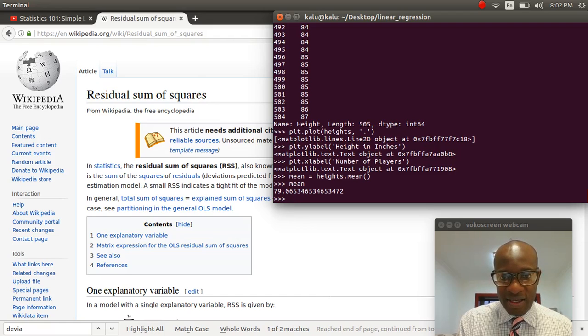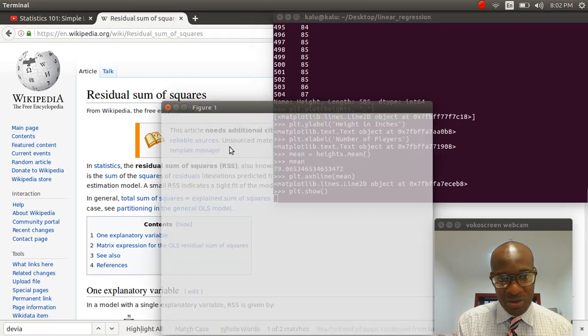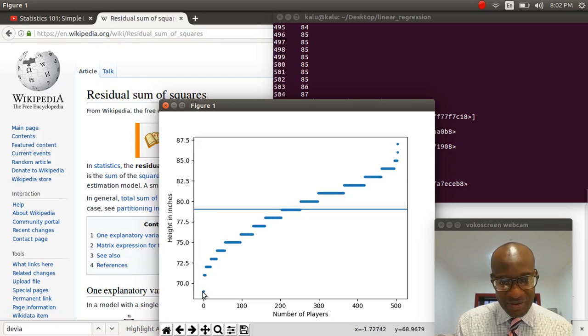So why don't we plot that horizontal line, and we want to give it y equals mean. We don't have to name it, it's also the first argument. So now we have that. Why don't we do plt.show to show our graph. Here it is. Here's each individual data point.